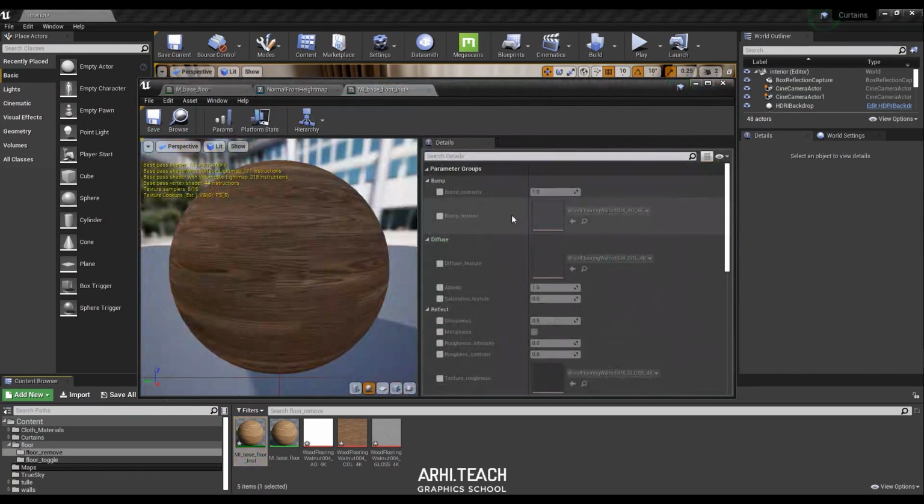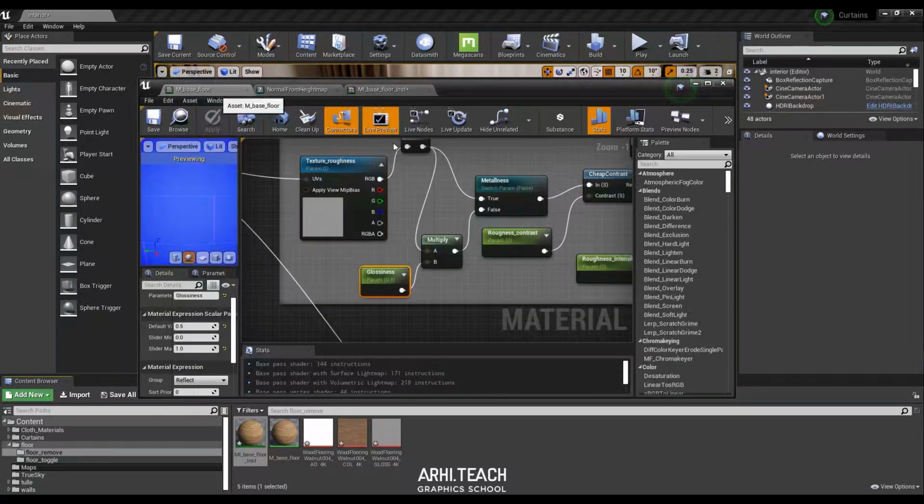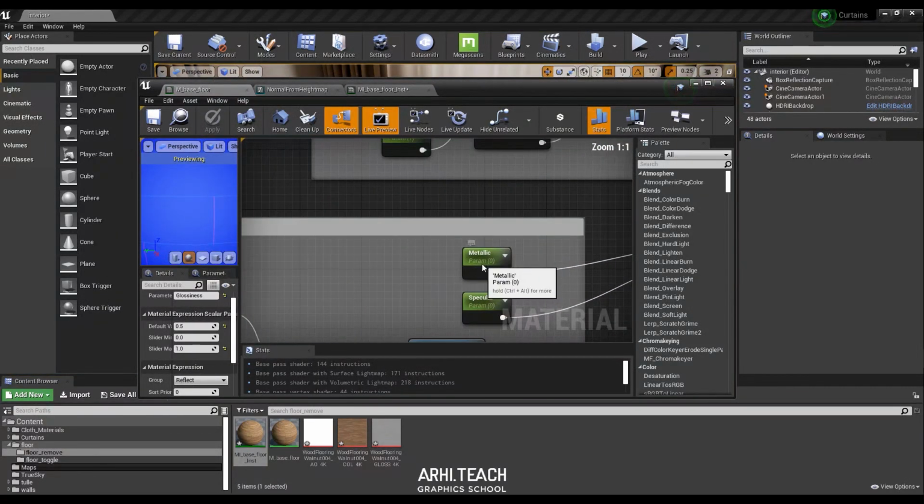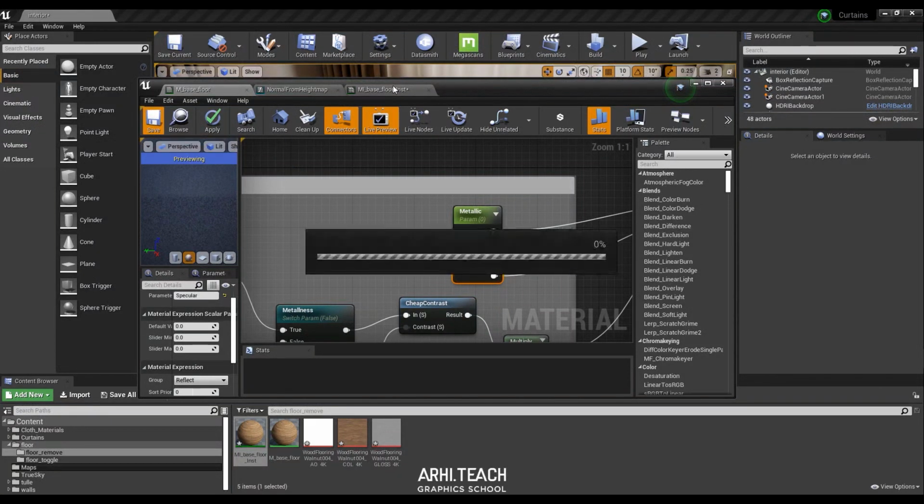Let's go to the instance and check it out. You see, I deliberately left the scalar parameters metallic and specular, and a group without a name was created separately here. So we go to metallic and indicate that this will be reflect. Specular will also be reflect, then we save it again. And this unnamed group of scalar parameters will disappear and these two parameters will be moved to the desired category.